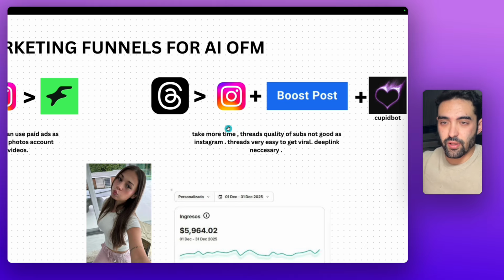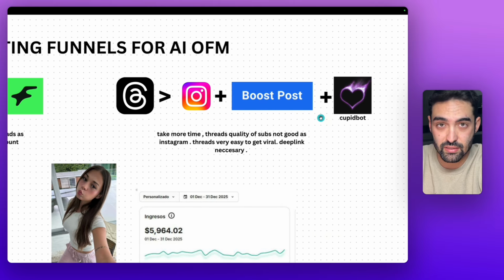So this way is also pretty good. You're going to grow the Instagram and Threads, you're going to get both platforms, but just lower quality subs, but a good amount of subs for sure. And deep links are really necessary here because a lot of third world countries are going to arrive from Threads. It happens. So just filter them out with the deep link.